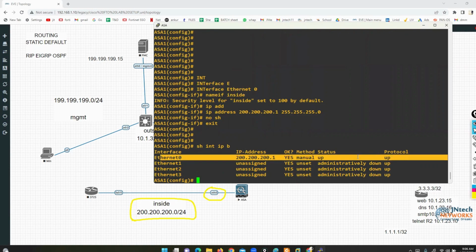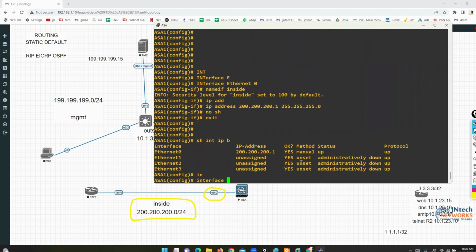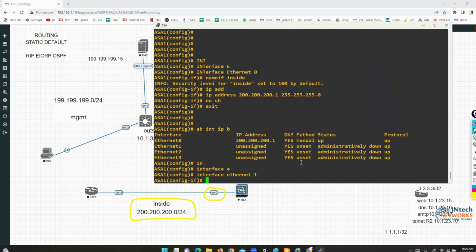If I'm trying to configure Ethernet 1, for example, Ethernet 1 is connected to the WAN side. So interface Ethernet 1, nameif outside. This time I'm not using the inside keyword, because I'm already using inside on Ethernet 0.